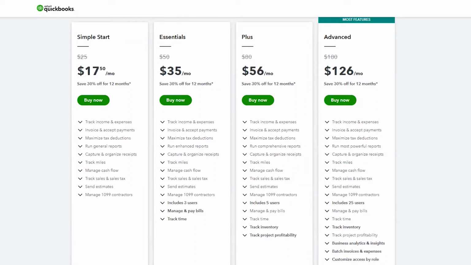Plus is going to add on some additional features like the ability to track inventory, the ability to track project profitability. But QuickBooks Online Advanced is our most robust online system, and this is what I sell and support to 90% of my customers. With this, you're going to get everything you have in Simple Start, Essentials, and Plus, as well as some additional features.